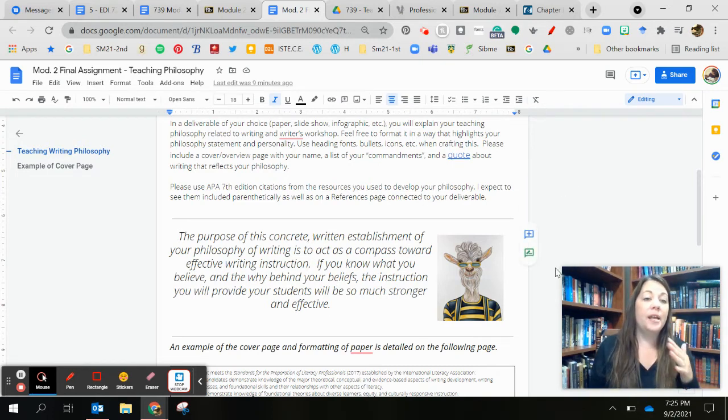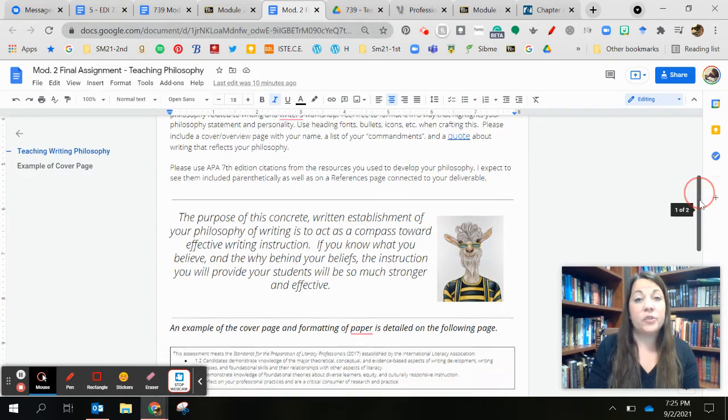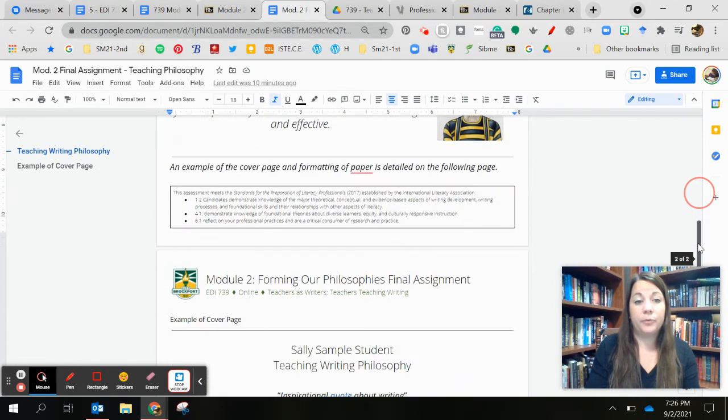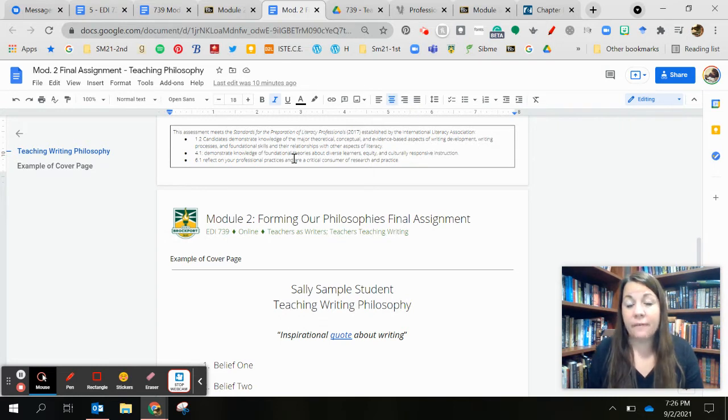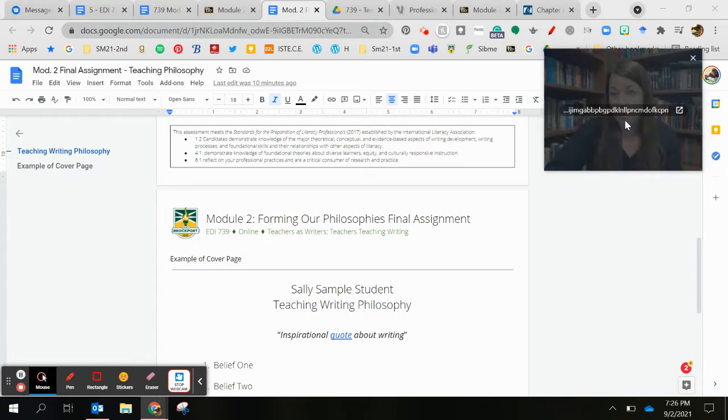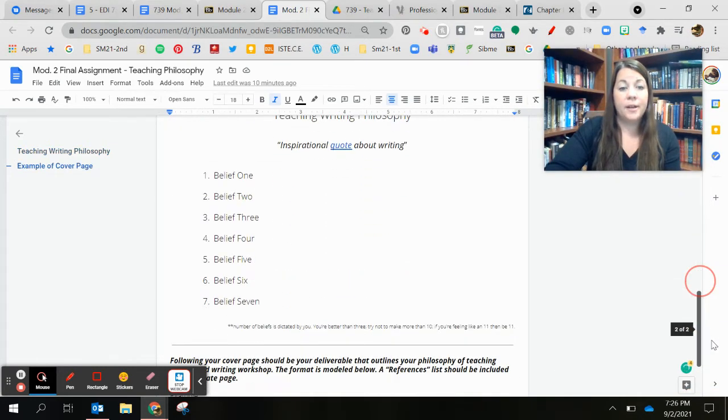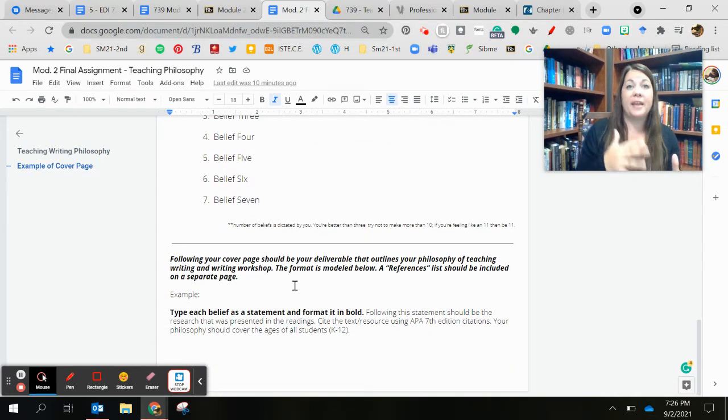The whole goal of this is to really look at what effective writing instruction should include according to the specialists in literacy and in our field of writing, and then make sure that you are considering where you fall and what you believe, so that we can make sure that our instruction is strong and effective for our kiddos, okay? I did put here the ILA accreditation standards that we are meeting for this particular assessment. Again, I have state standards that I have to follow as well, and here they are. I did include a sample cover page right here.